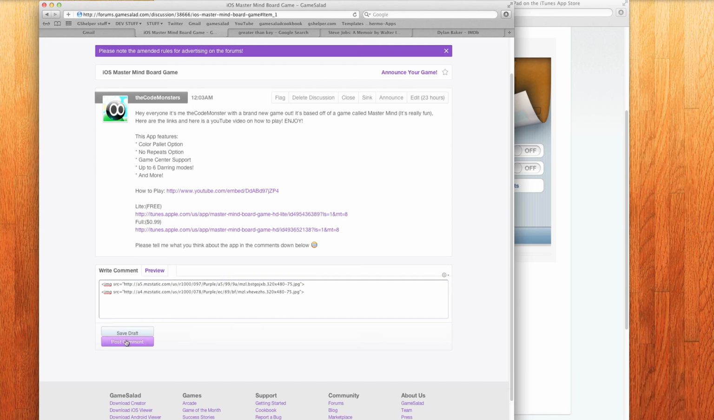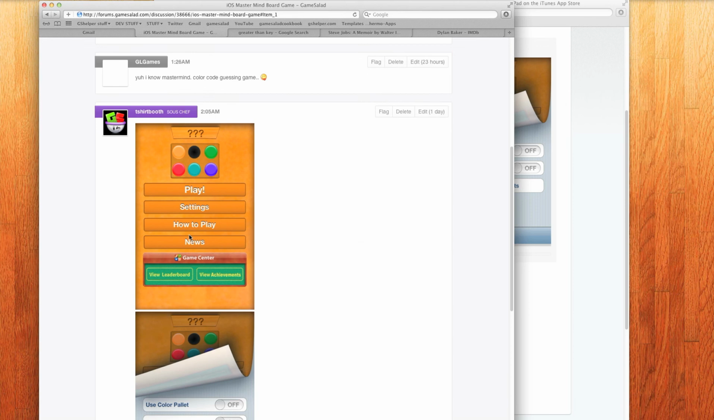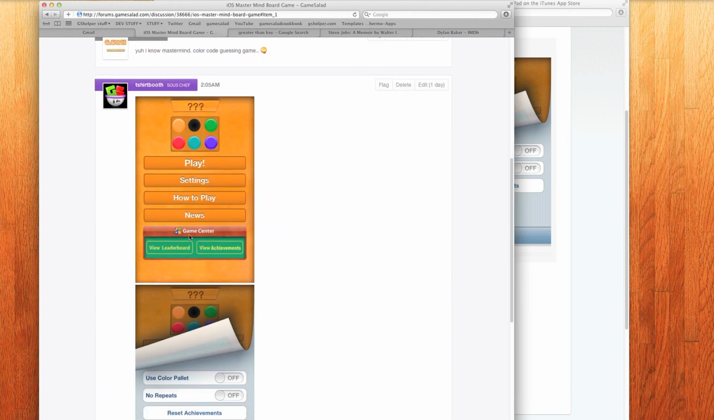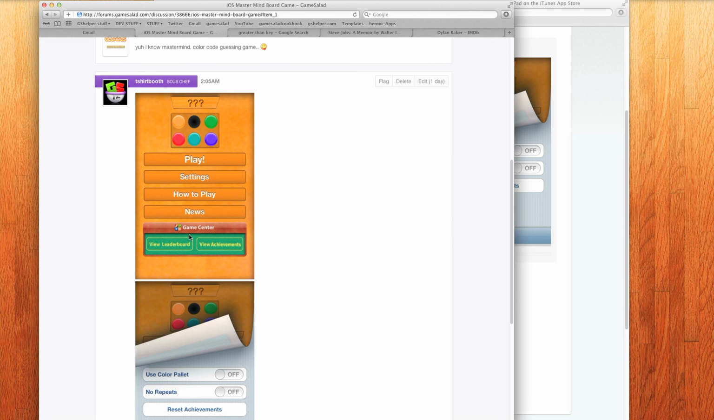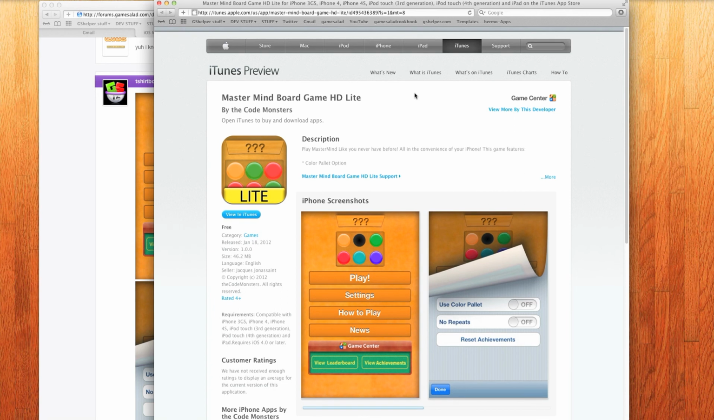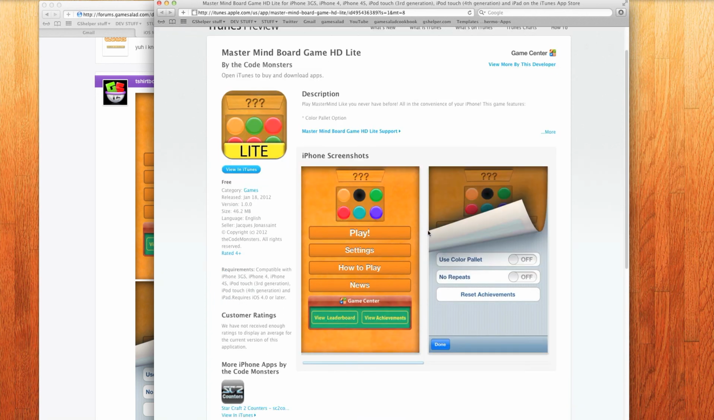I can hit post. And as you can see, screenshots are now posted in the forums. And you didn't have to upload your images anywhere. It's automatically done thanks to iTunes. So I just want to share that little bit of information, and hopefully it helps people in the future.